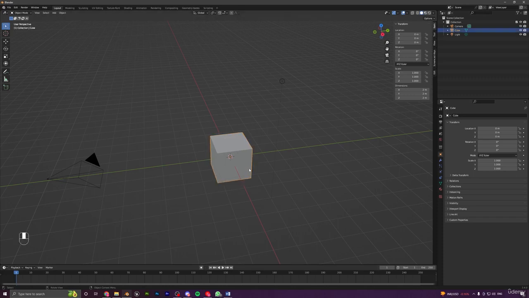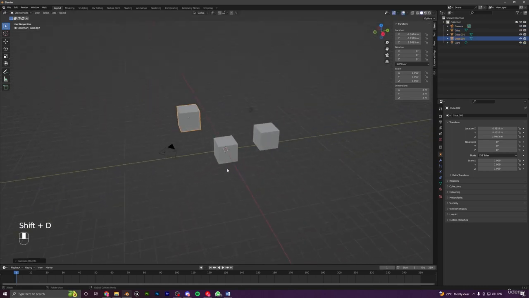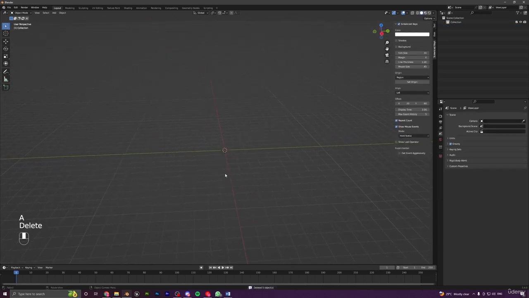So let's say I just selected this cube and pressed Shift plus D. You can see I duplicated it, and the Shift plus D command is appearing over here. Whatever I do will be showing up over here so that it is easier to follow me. So let's just press A to select everything and then press delete.